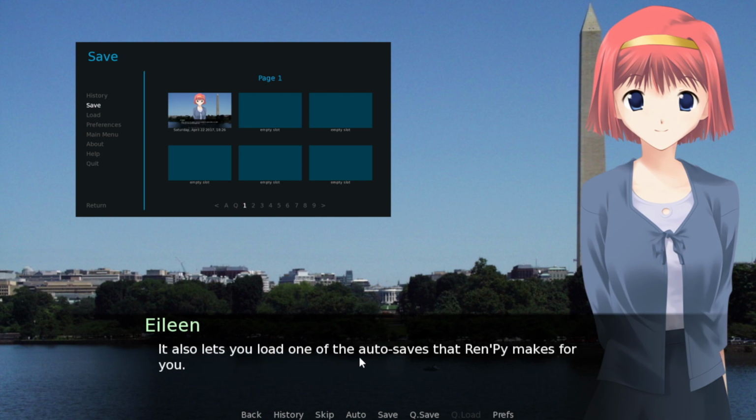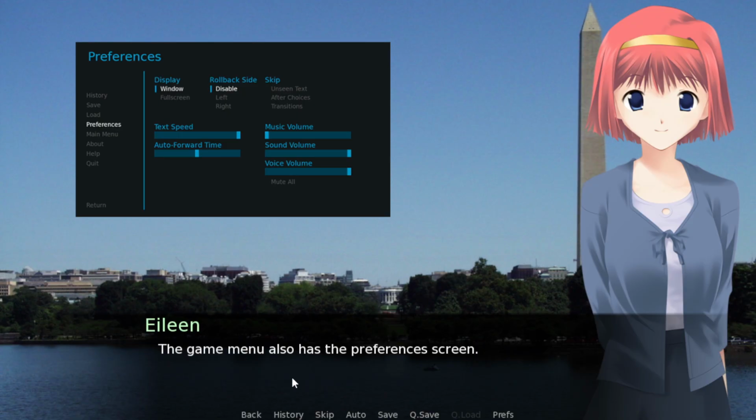Okay, we all know how to save a game. Oh, that's cool. We get autosaves.